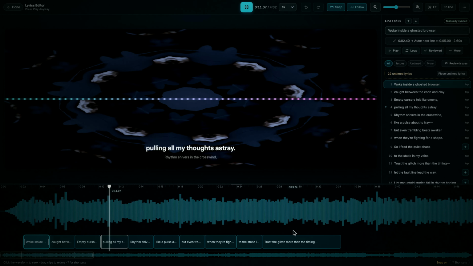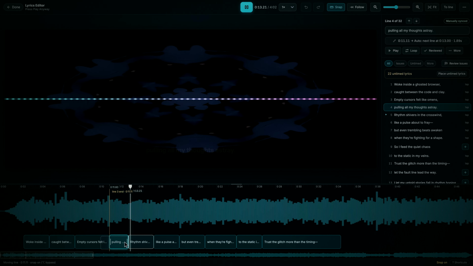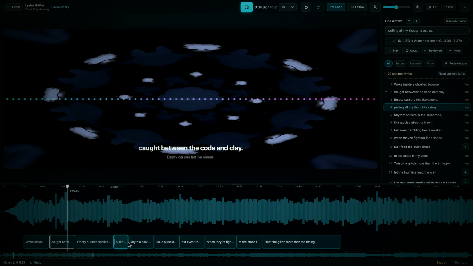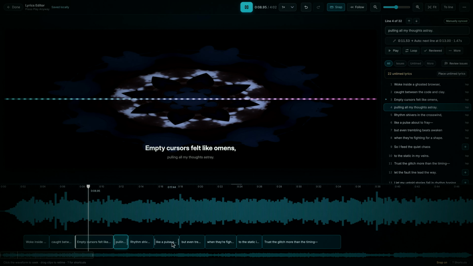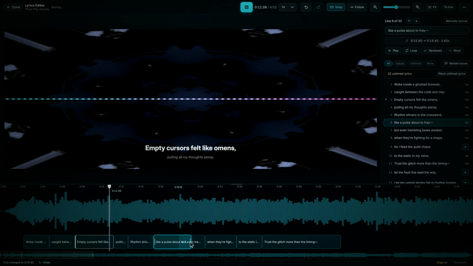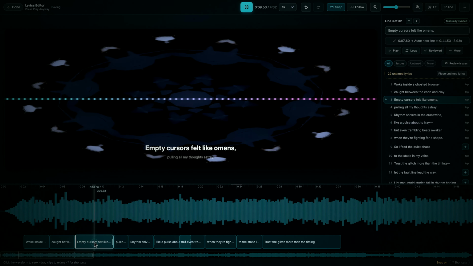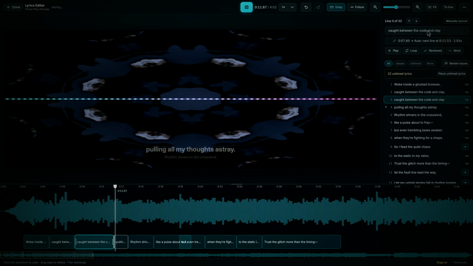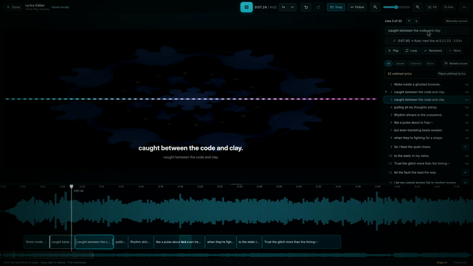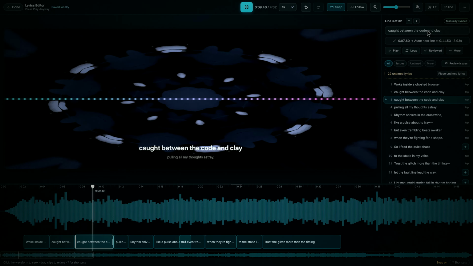To refine the timing, select a lyric clip on the timeline. Drag the clip left or right to change when the lyric appears. Adjust either edge to control how long the line remains visible. Replay the surrounding section and make small changes until the lyric feels connected to the vocal performance. Repeat this process for any lines that appear too early, too late, or remain visible for too long.